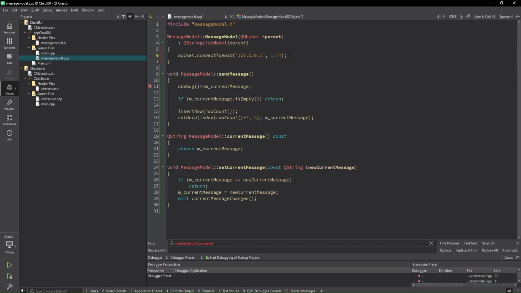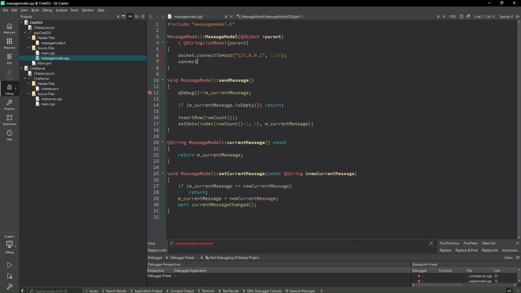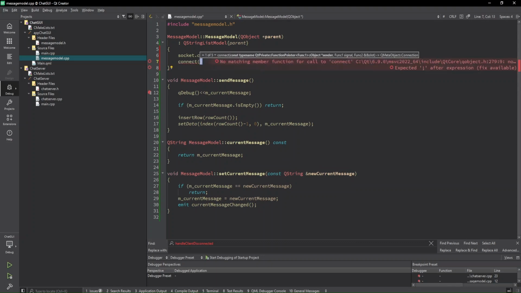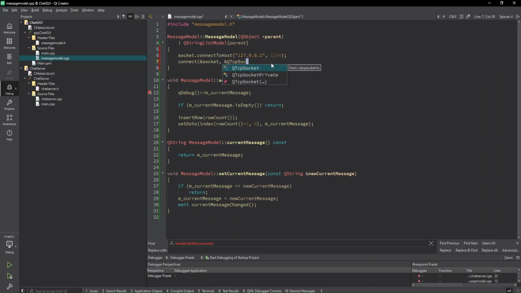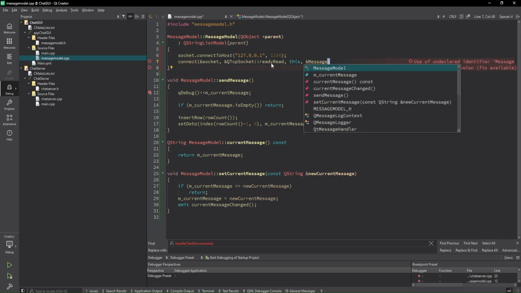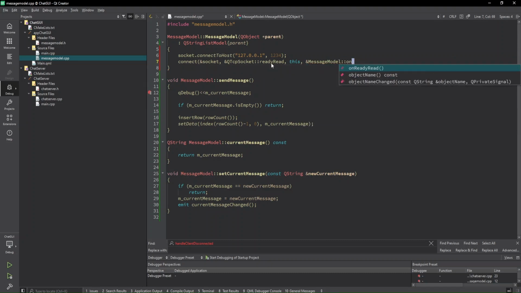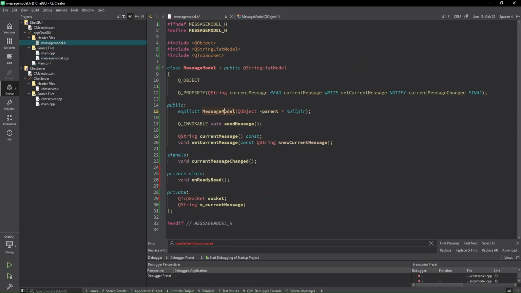Okay. We then want to also make a connection. So we want to connect our socket, and we want to connect a signal from that socket. So the signal should be readyRead. I want to connect that to this and the function that we just created. So that was onReadyRead. Okay, now let's just actually flesh out that function.